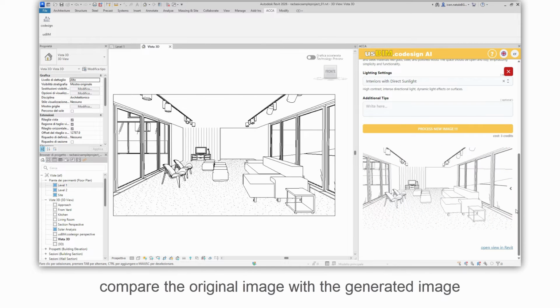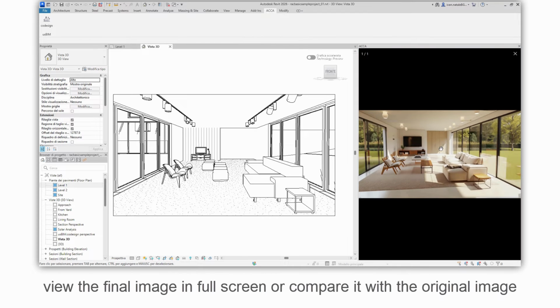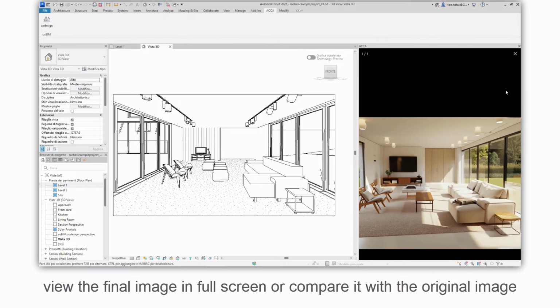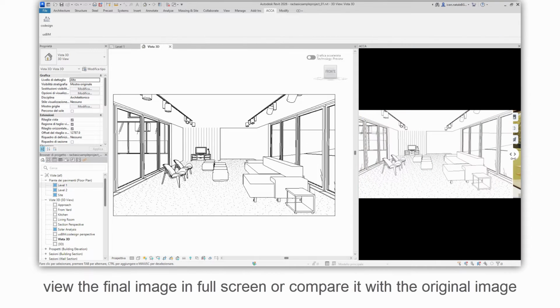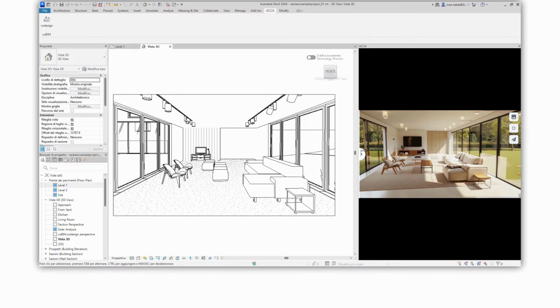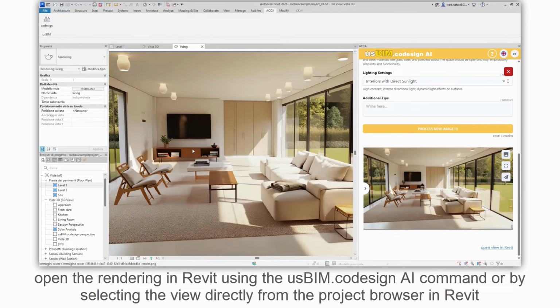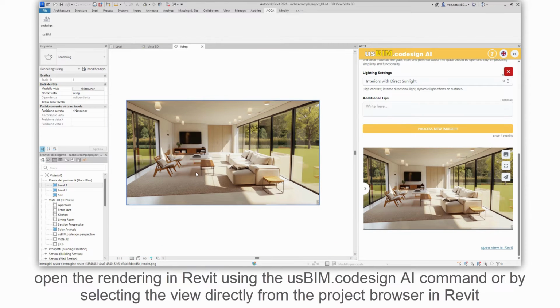Compare the original image with the generated image. View the final image in full screen or compare it with the original image. Open the rendering in Revit using the SBIM CoDesign AI command or by selecting the view directly from the project browser in Revit.